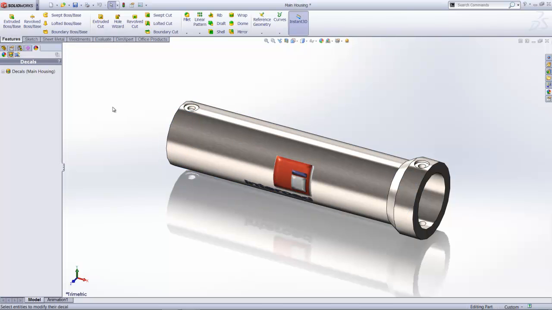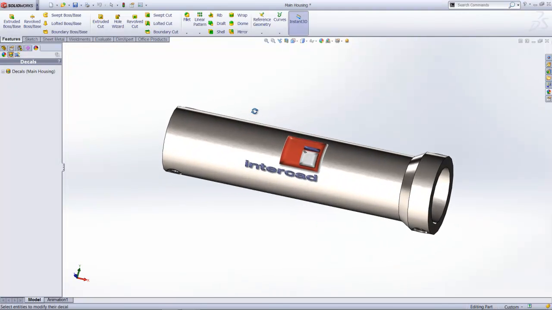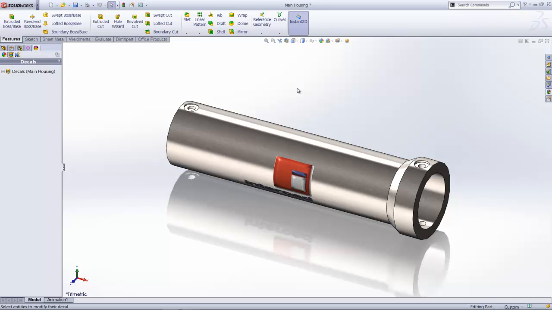Once we're happy with this, we accept it, and here we go. Nice and simple, a decal has been applied to the face that we require. Now let's go back and review what we have done.